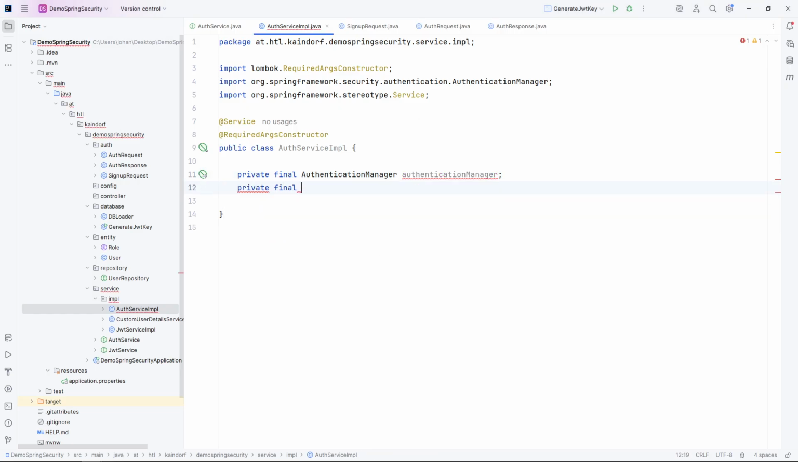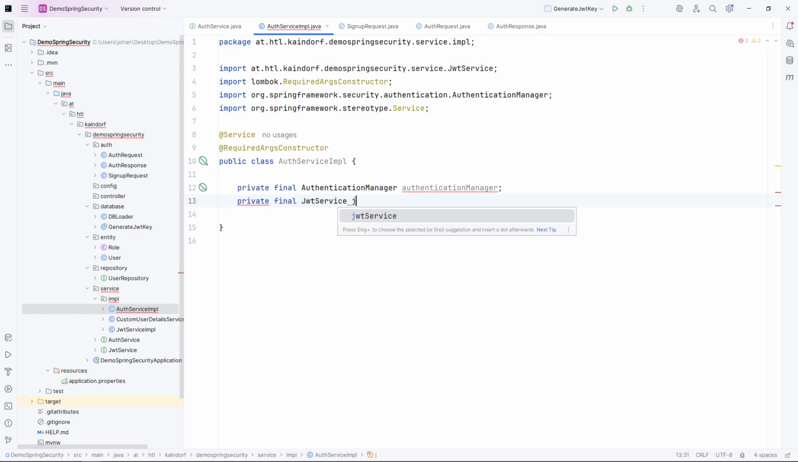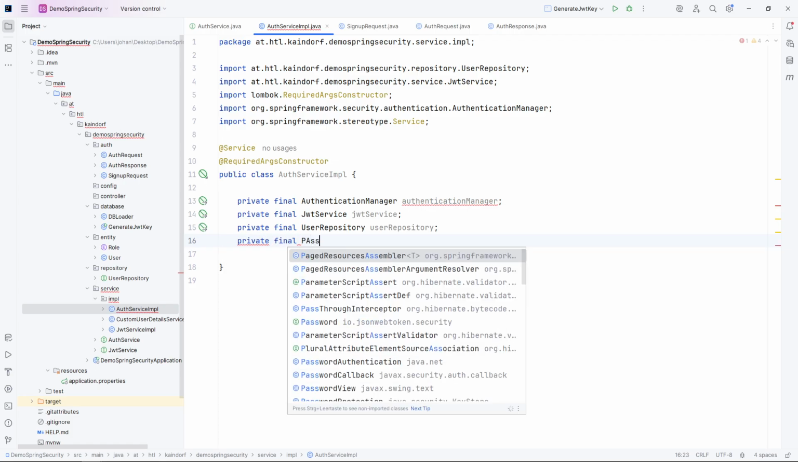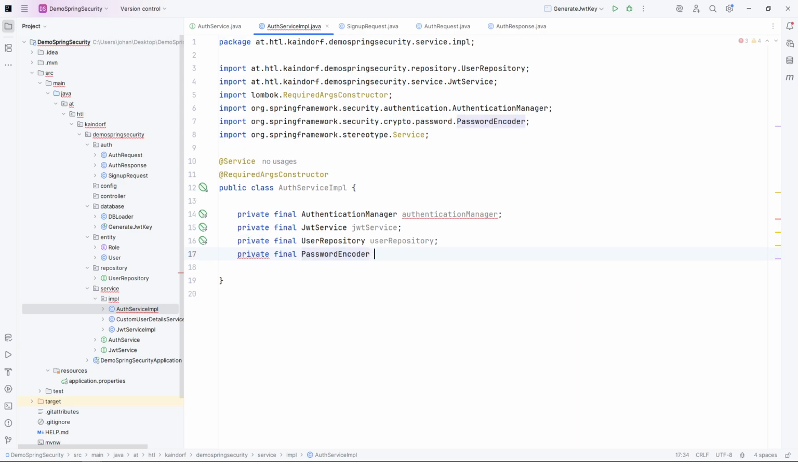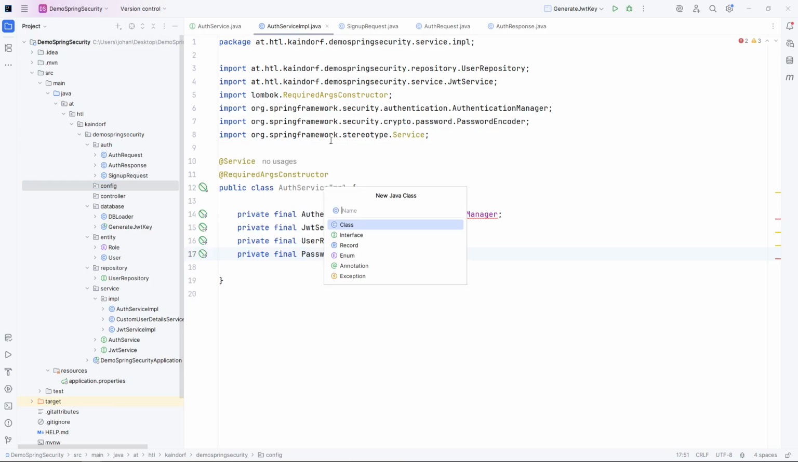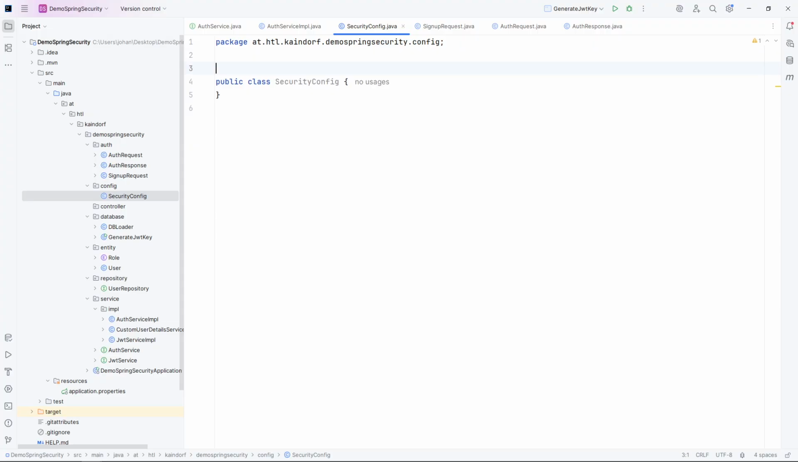We need our JWT service. We need our user repository. And we need a password encoder. And for the password encoder, we have the same problem. So we have to define them somewhere. And we're going to do that in the security config. So we're going to the config package here. We're creating a new class, and the class is called the security config. And that's the configuration that we'll be working on afterwards.